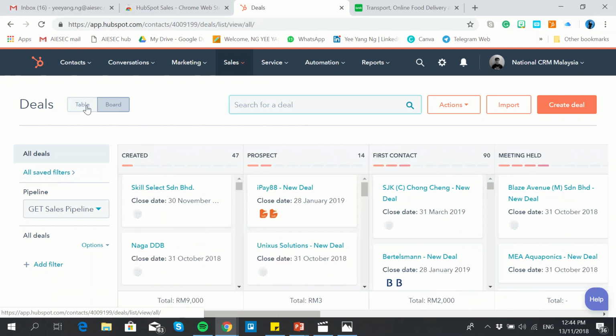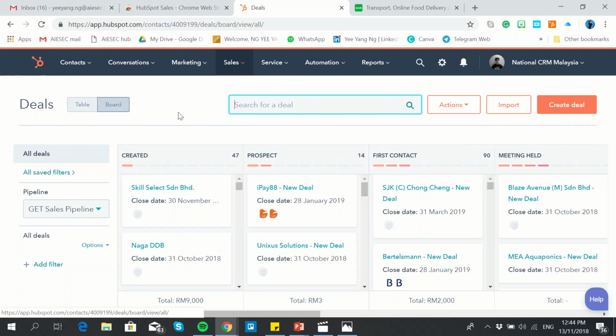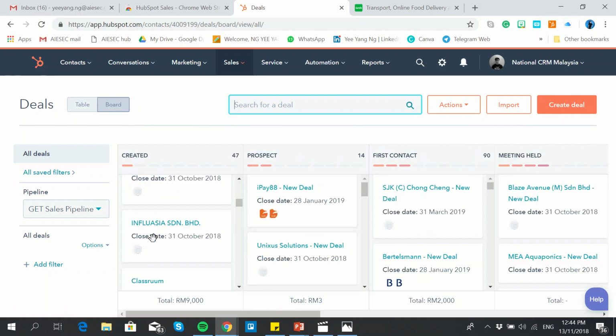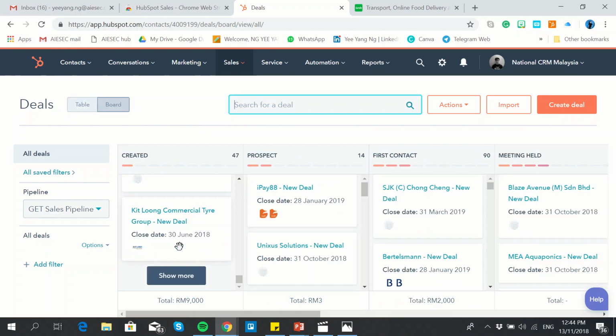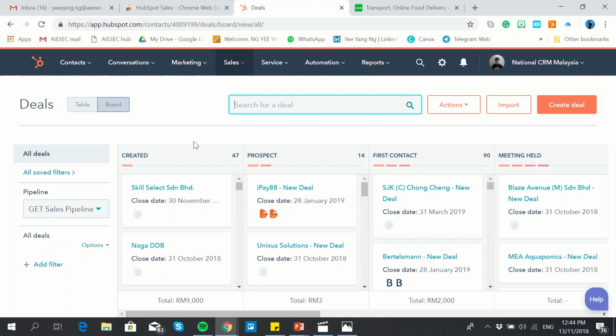There are two ways you can do this. You can do this in a table or a board, but I think the table is much tougher, honestly speaking. I prefer to do it on the board. But for this sake, let me try to choose a very old company that is kind of outdated. I'm just going to choose the first one now. For example, this is Skills Select SDM PhD.